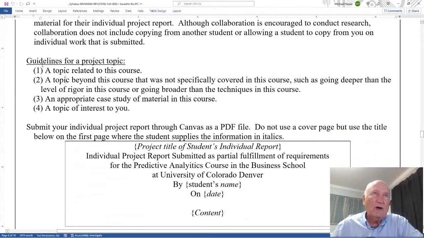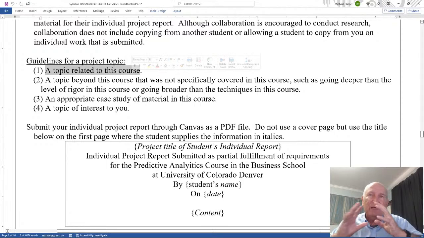Guidelines. 1. A topic related to the course. So a topic related to this course, predictive analytics. Not something else in business, but predictive analytics.